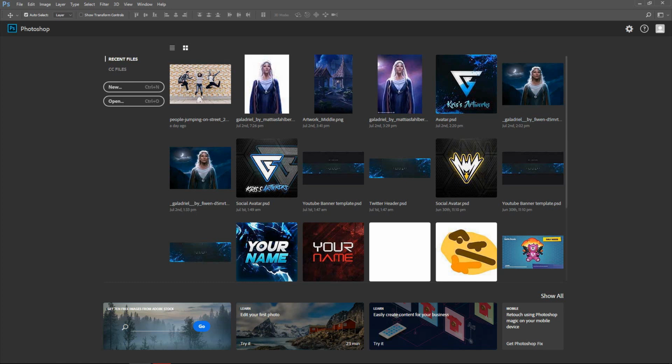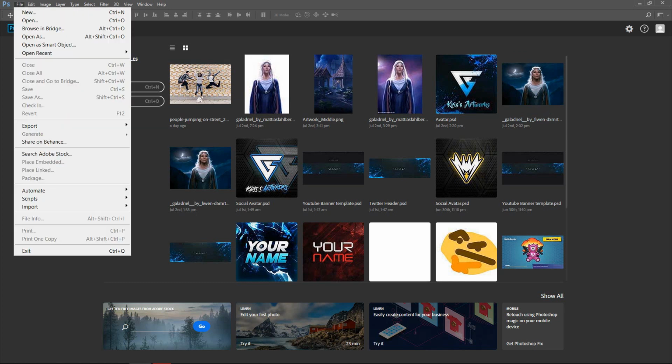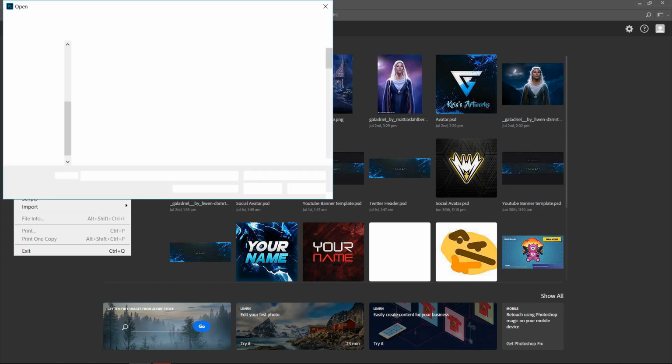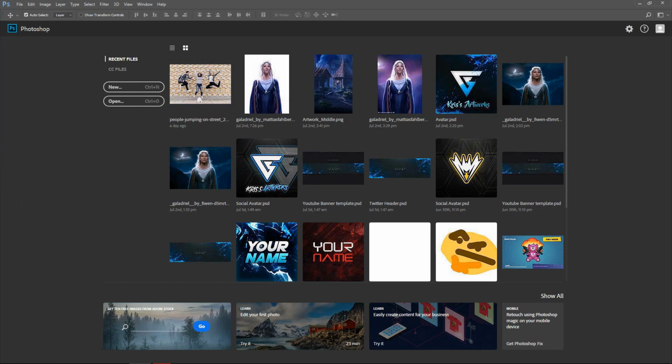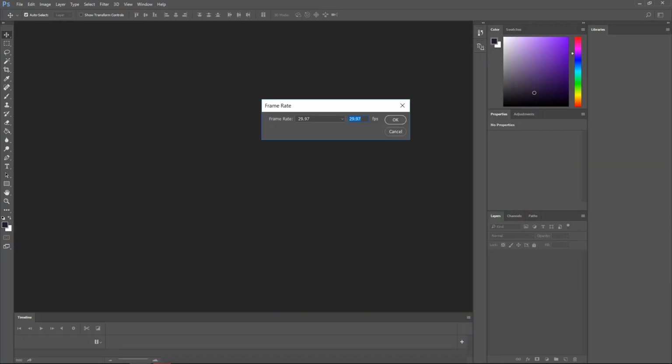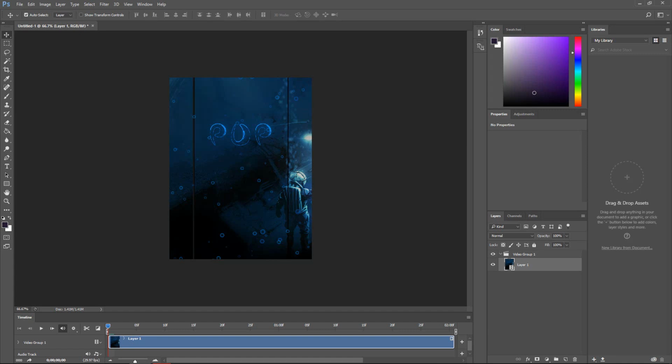Okay, I'm back in Photoshop. So what you need to do is click on File, Open, and click the first image. Select Image Sequence, check mark it, and then just click on OK. This will take a minute. Sometimes this takes a minute, sometimes it doesn't.